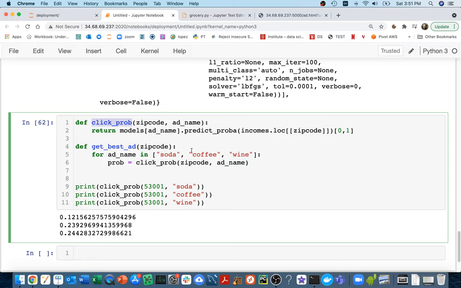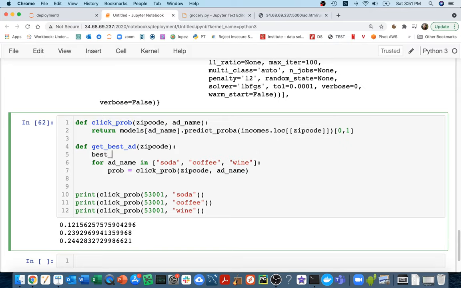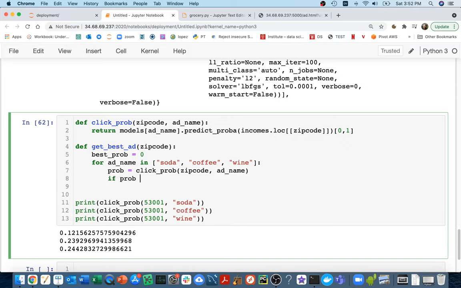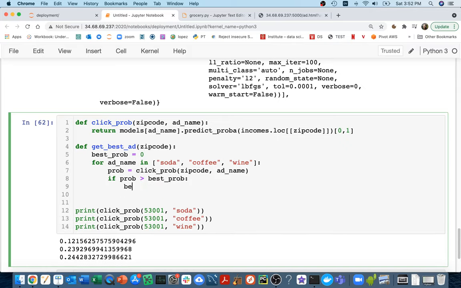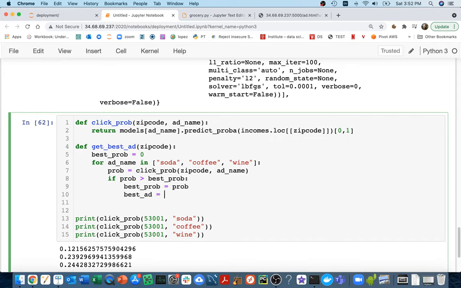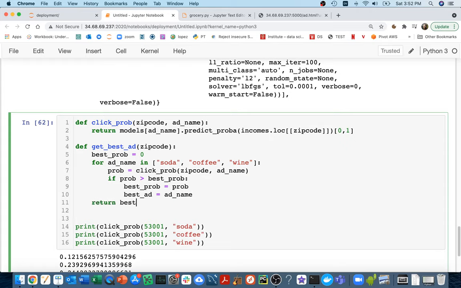And I want to see, well, is it the highest probability? So I'm going to start with something like this. I'm going to say best probability is 0. And if you can beat that, so if probability is better than best probability, guess what? Now my new best probability is the one I just saw, and my best ad is the ad name I just saw, which I'll return at the end. All right, so I'm going to do that. Let's test this. I'm hoping it's going to recommend wine.